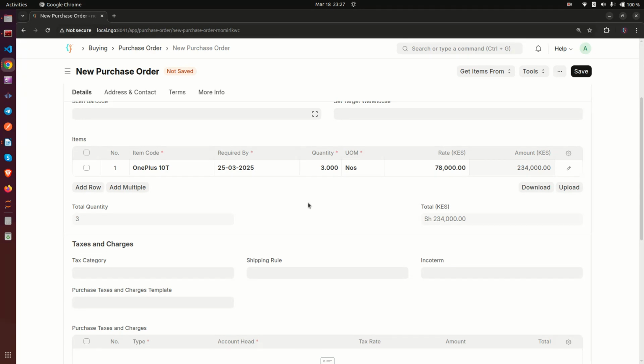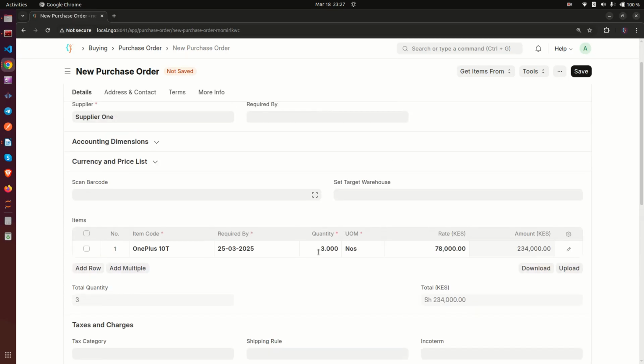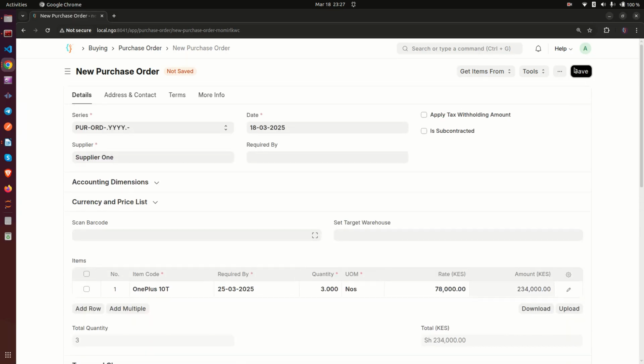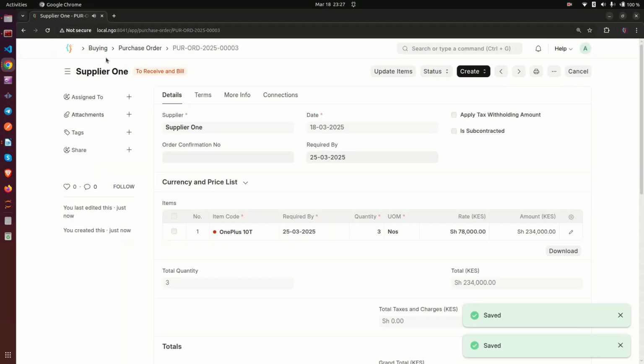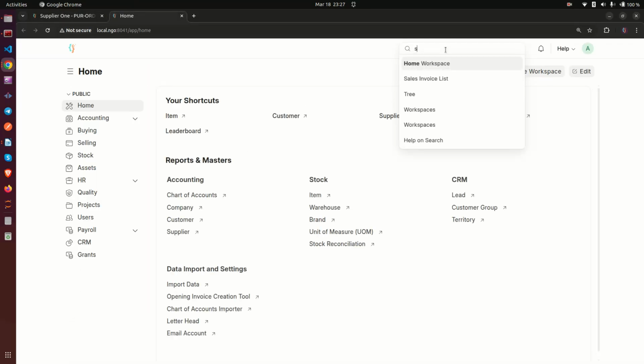Okay. Now remember that I told you that serial numbers are used to identify individual items. So we are buying 3 of these mobile phones, and therefore we are supposed to have 3 serial numbers for that. So if I save that and I submit, of course nothing is going to happen. Let me show you. We have not created the serial numbers yet.